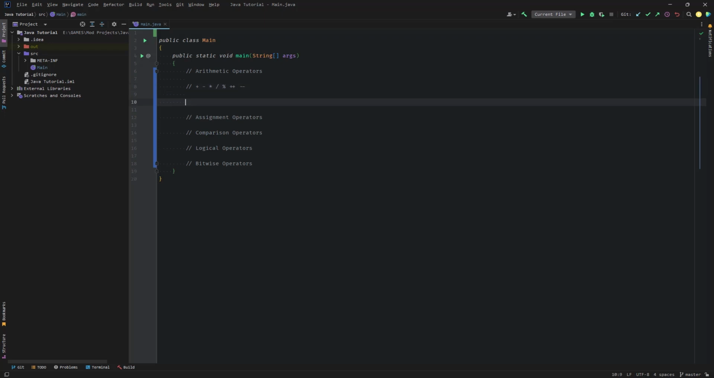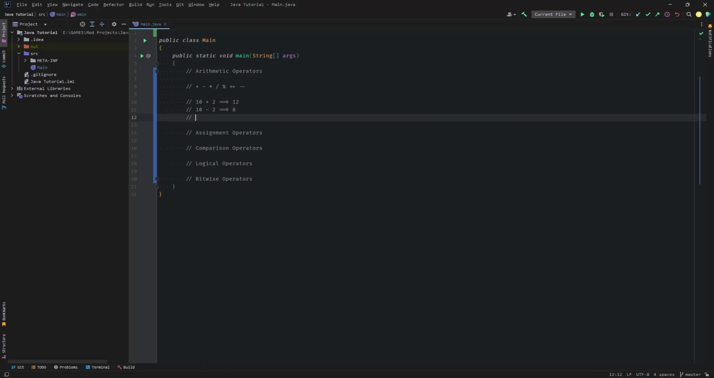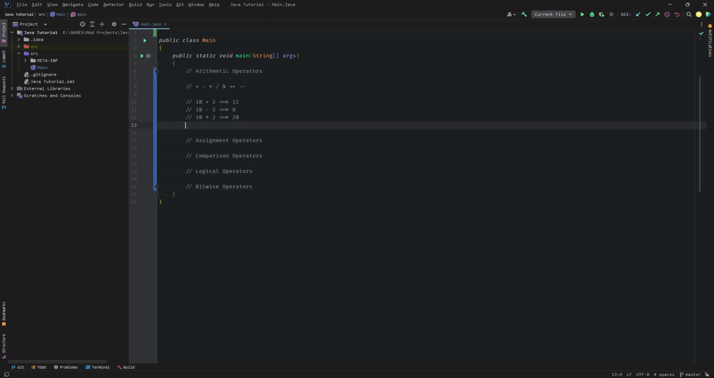How does this work? If we say 10 plus 2, the result will be 12. So it's just adding two numbers to each other. If we say 10 minus 2, the result will be 8. So it's just removing some number from another number. Multiply is again a simple math operator. So 10 multiply 2 will become 20. Divide is again a simple math operator. 10 divided by 2 will become 5.